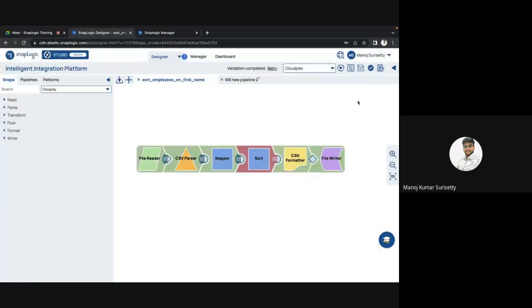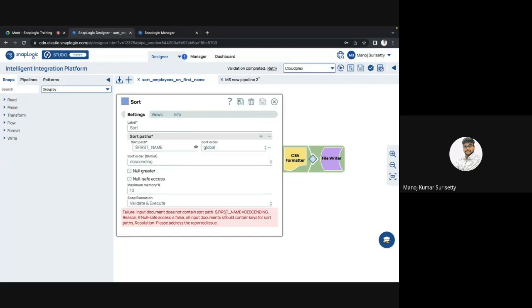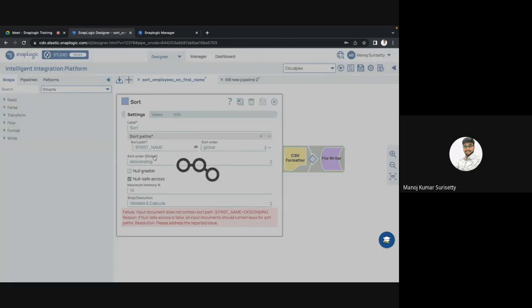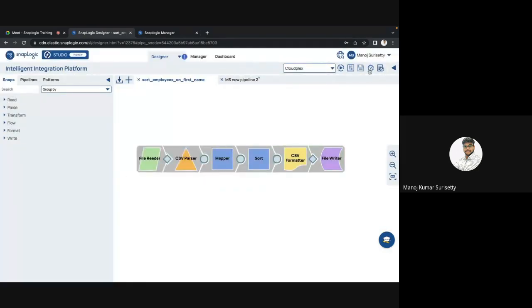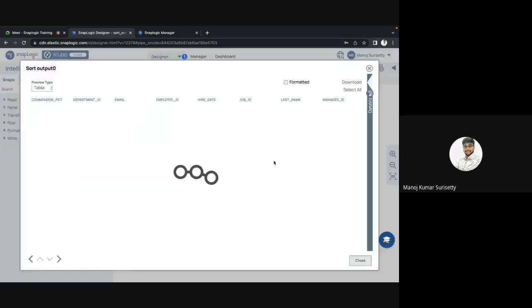It will just fail because it says that on the input document, first name we have set to descending, but if null safe access is false, all input documents should contain keys. These keys should be present because null safe access has been turned off. If this key is not mandatory and we don't need it, we will keep the null safe access, but the sorting will not be performed in this case. The data will come as is from the output of the mapper. It will not show any effect.